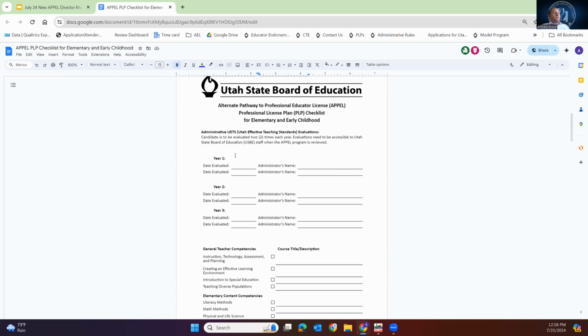We ask that candidates be evaluated 2 times per year. One of those evaluations needs to be a summative evaluation that aligns to the Utah Effective Teaching Standards, and the other can also be summative, or it may be an informal walkthrough or a formative evaluation.